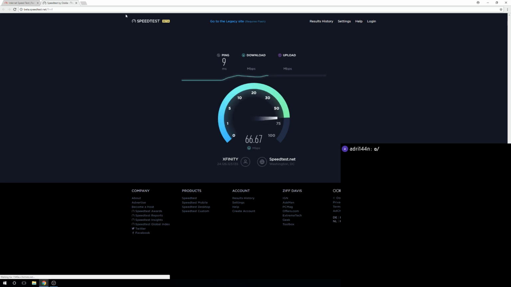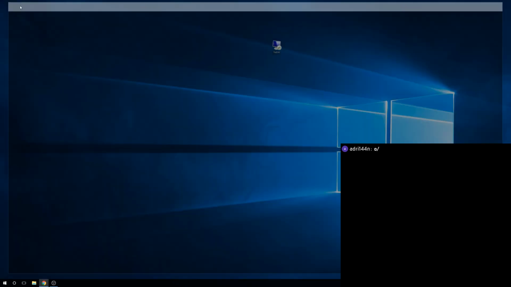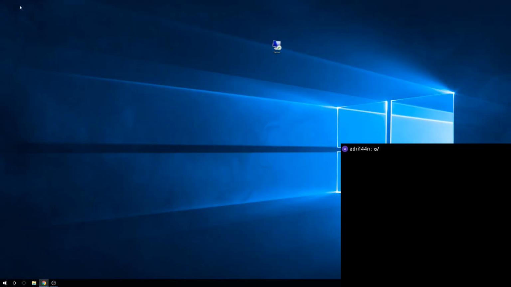Okay. Apparently my download speeds have increased. I thought I was on much slower than that. I guess these are good problems to have, aren't they?